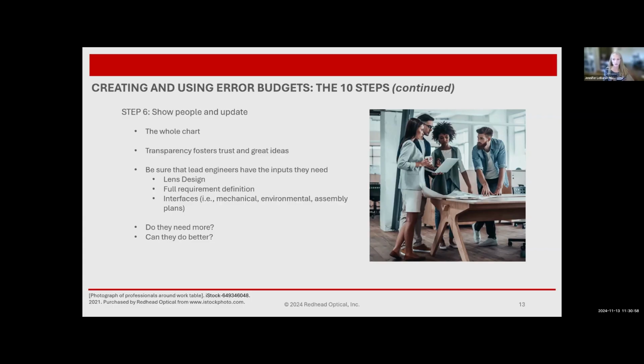And at this point, when everyone's had a chance to look at these numbers, we're going to ask each person, each team, do you need more? Do you need those tolerances opened up? Or can you do better? Because if you can do better, you can save the day and we can give more allocation to someone else.